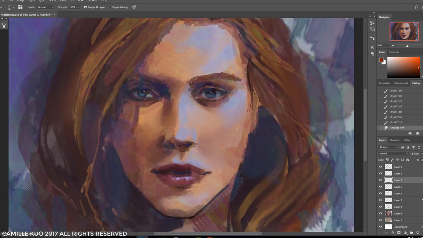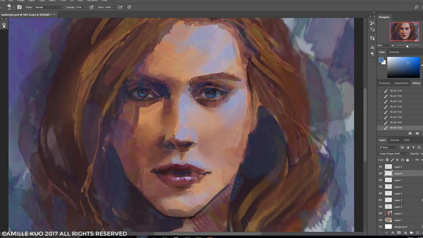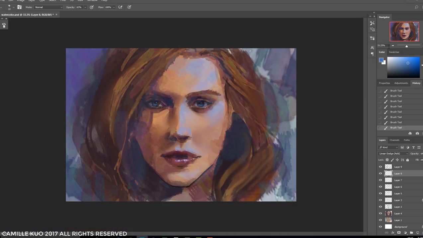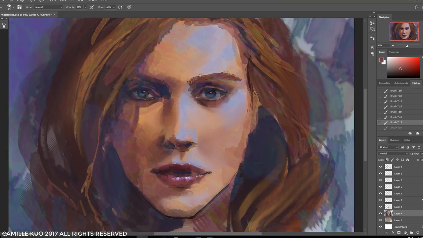Smudge tool with the sample layers on. I'm gonna just go back to the highlight to highlight up the lips. I'm going back to the color layer. Use very saturated red. Because the eyebrows are too sharp, I'm going to soften them.